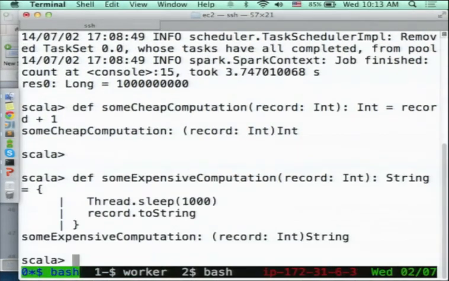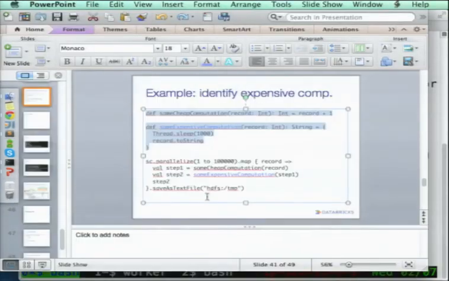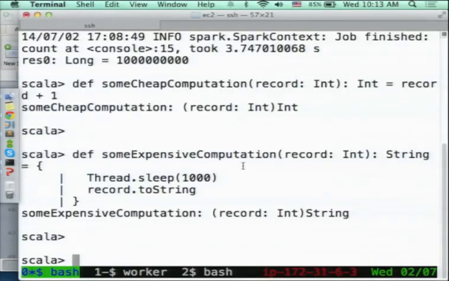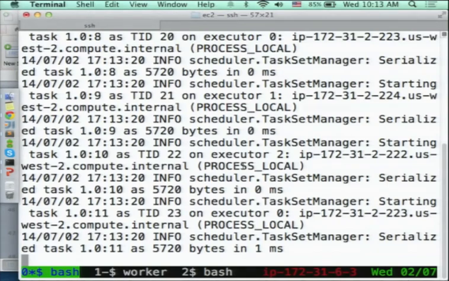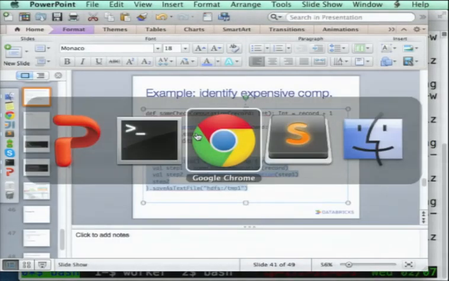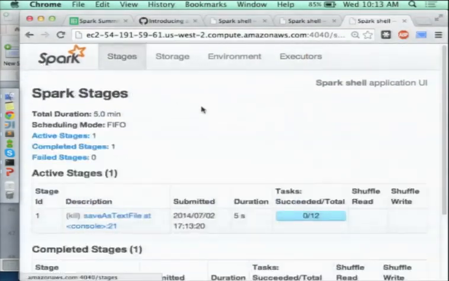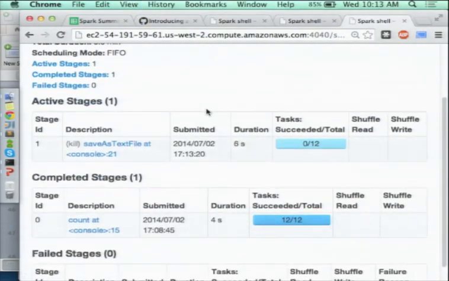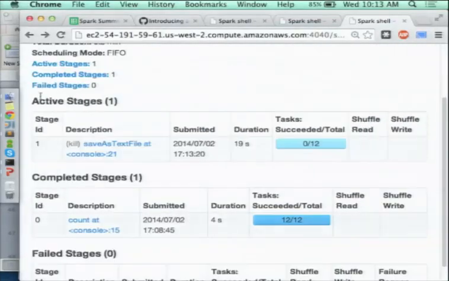So I'm just going to define the cheap function and the expensive function. And then I'm going to save this and run it. So now, if you go to the web UI while this program is running, you realize, wait a minute, I'm just doing 100,000 things, counting them, maybe incrementing them by one. Why is it really slow? And there's no task reporting. It's just running, but I don't know why. What the hell's going on?